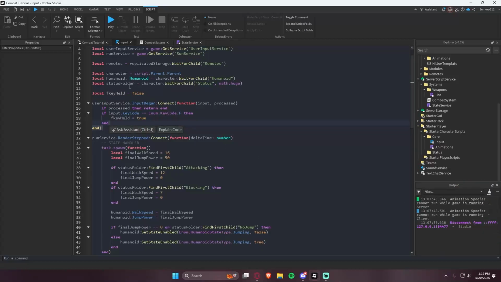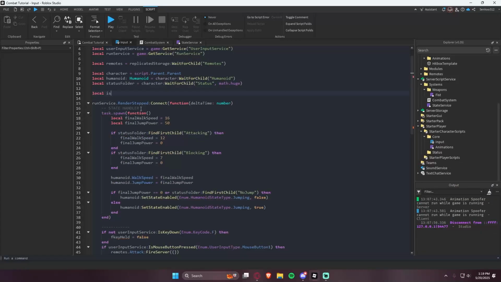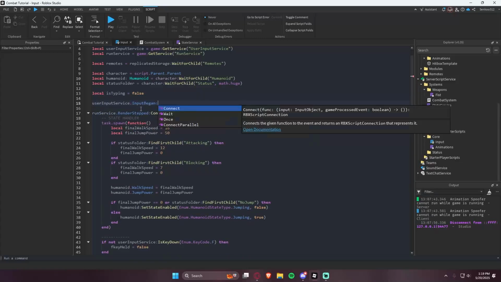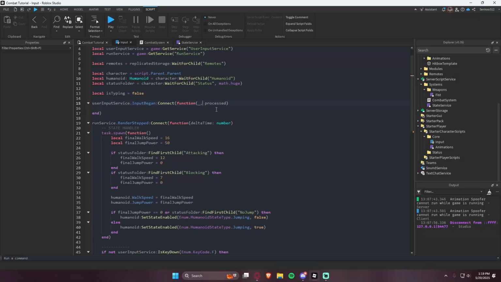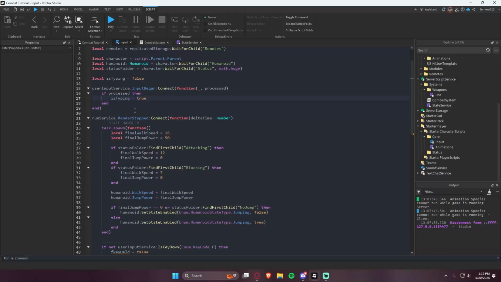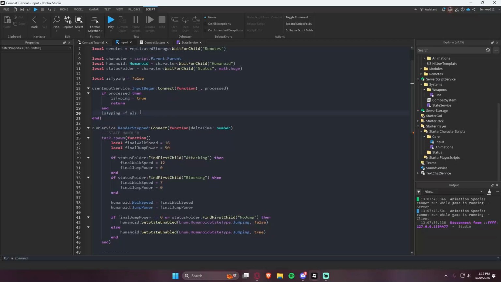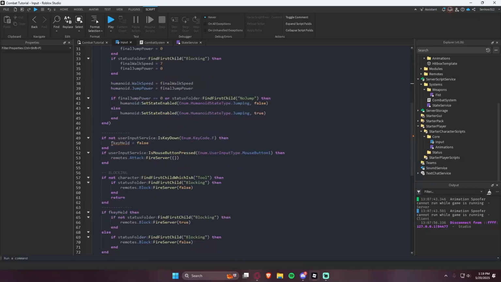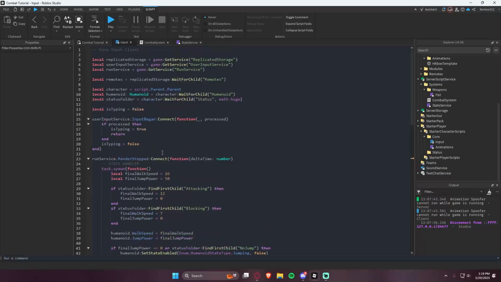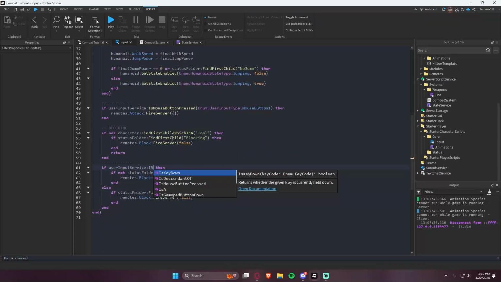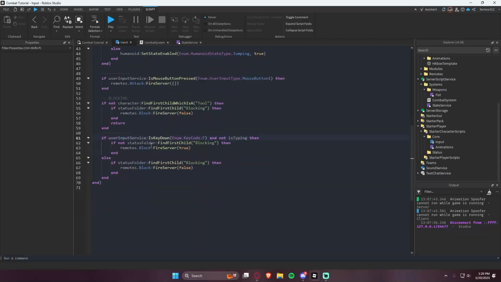First off, what I'm going to do is get rid of this and change this to is typing and set it to false. Now we do the normal input begin things. Let's make this the underscore because we're not really going to use this. So if process, then is typing equals true, return. Otherwise, is typing equals false. Now, if we scroll down here, we can get rid of this, and we can also change this to: if user input service is key down, Enum.KeyCode.F, and not is typing, then we can block. Otherwise, we'll just unblock them.